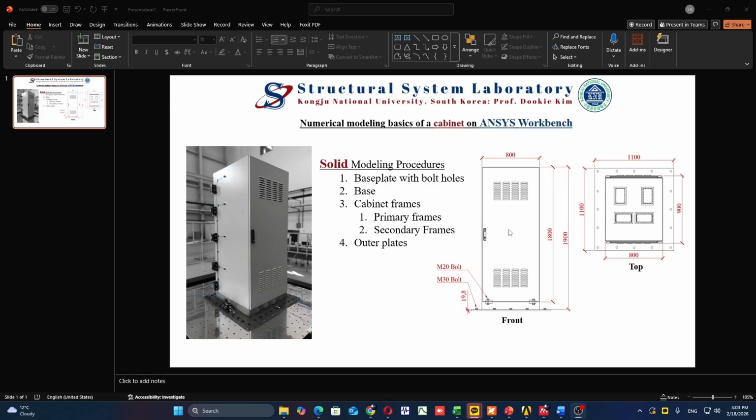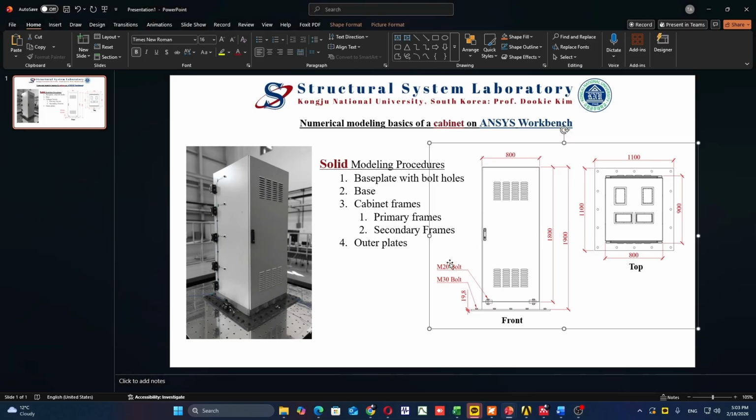So these are the dimensions and measurements, and the total cabinet will be like this. In this video, we will follow these four procedures. First, we'll model the base plate, which is this portion at the base, maintaining accurate measurements. Then we'll model the cabinet frames, the internal frames, which will support the total structure. The frames will consist of primary frames and secondary frames. We'll discuss this later. And then at last we'll model the outer plates.